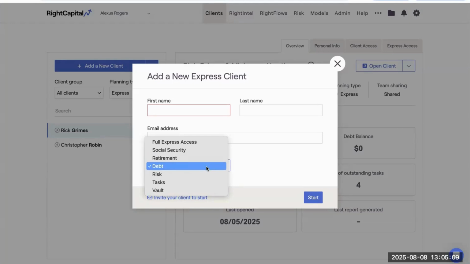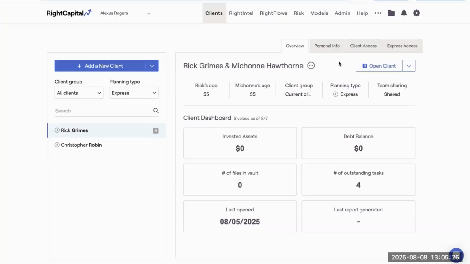We can focus on debt, risk, tasks, and vault. Now, this is the option for us to determine that we want to just select one tool to get started with a new client on. But we also have the option to leverage templates, which I'll show us how to create in just a couple minutes. That can also allow for us to have additional selections.